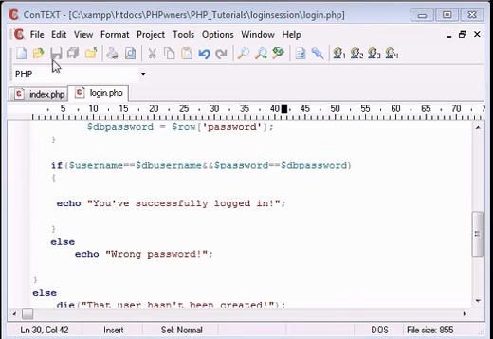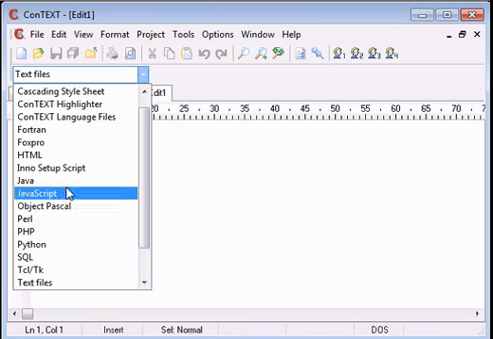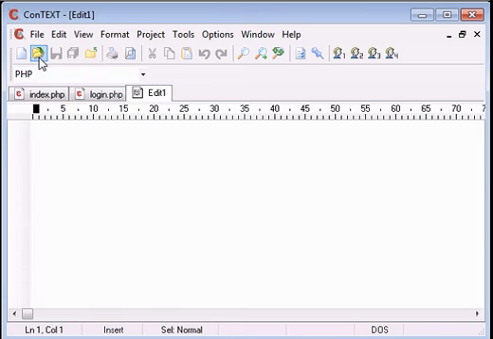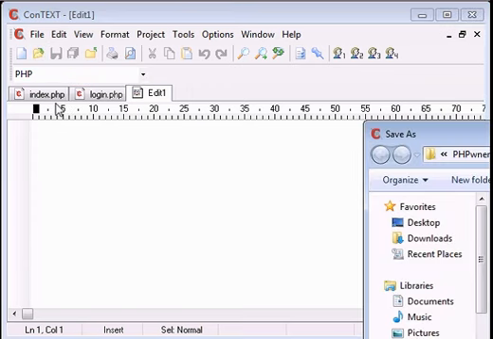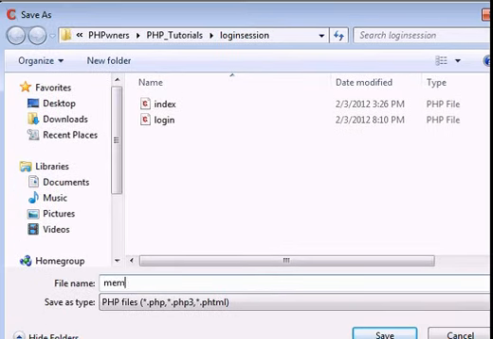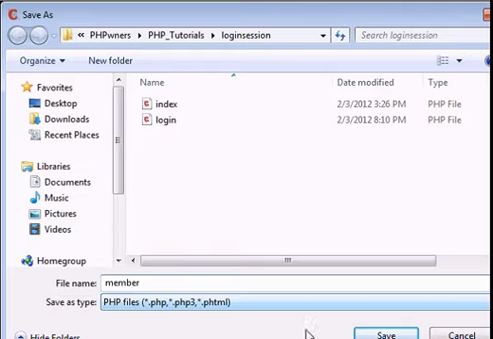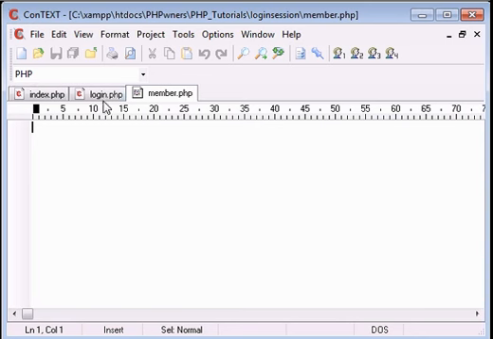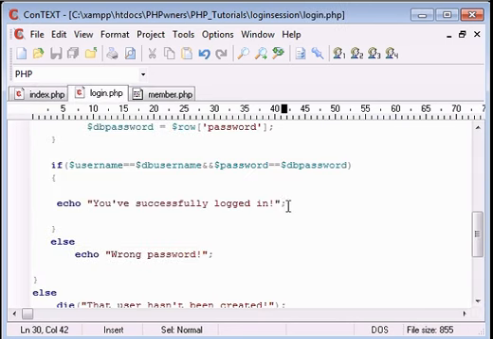Okay, so we're going to create a new file really quick. PHP file, of course. Save it as member.php. Save. Alright.